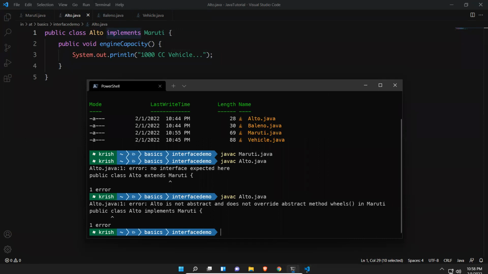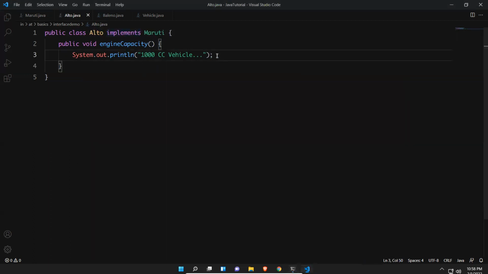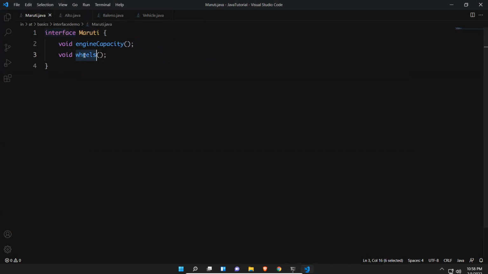You see that? Alto is not abstract and does not override abstract method wheels in Maruti. So this is not an abstract class. Abstract means you may have unimplemented methods, but this is a class. You need to implement everything, whatever you have written inside the interface. Because of that, it is saying error related to Maruti. So what I need to do, I need to implement this one also.